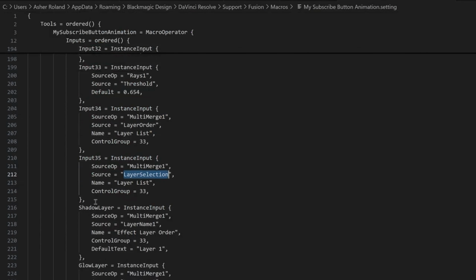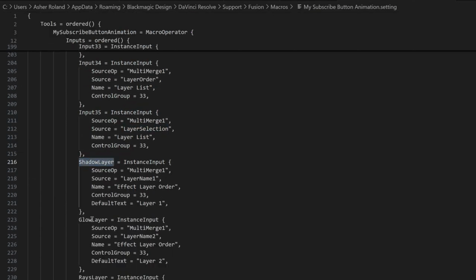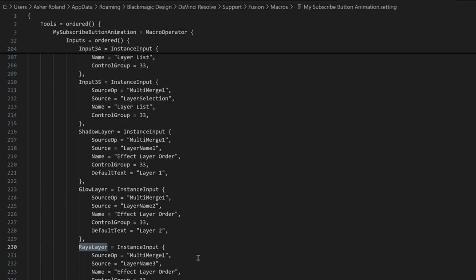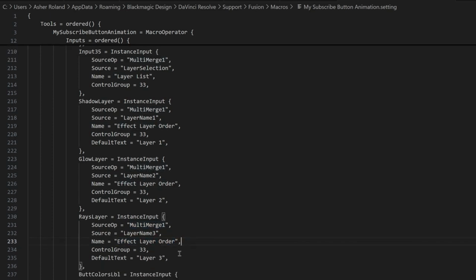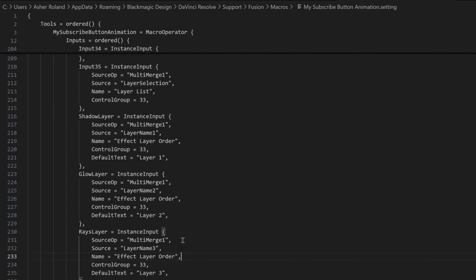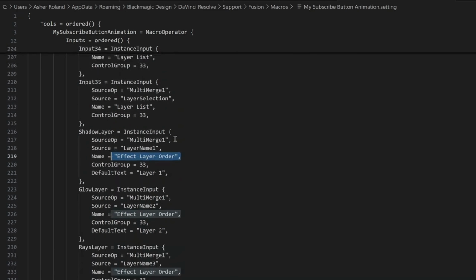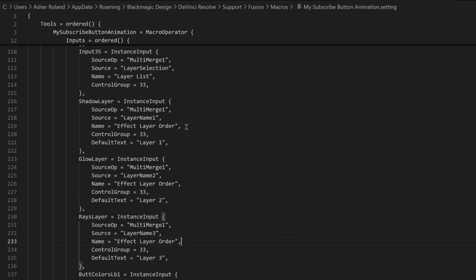Then we have a few other layers here. We have a shadow layer, a glow layer, and a raise layer. This is bringing stuff from the layer 3 name, from the multi-merge node, so it's the same node, and then it's just giving it the name of effect layer order. This, I think, isn't necessary. I think it's only necessary on either the first one or something, maybe just the first one, just like how it is for like a color system.